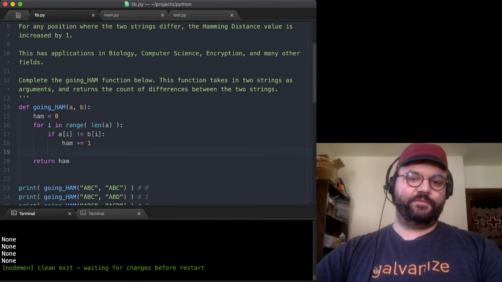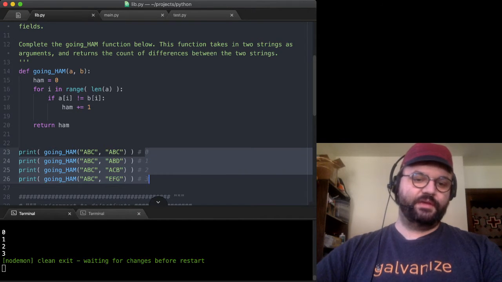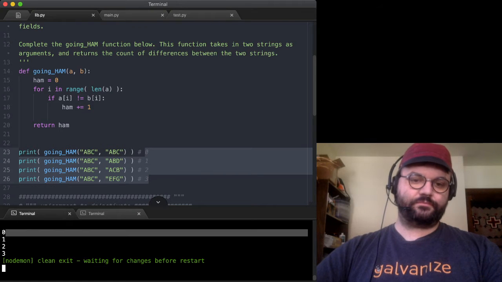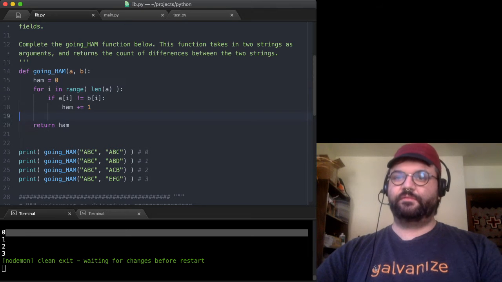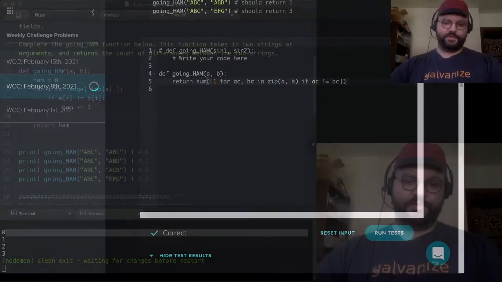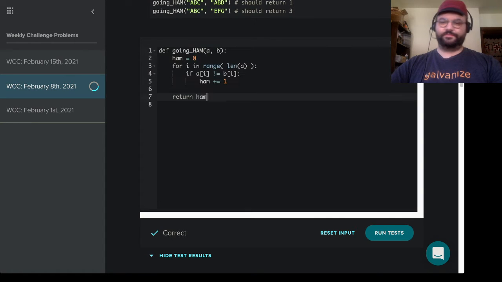Save that and run it. So we look at the output pattern here that I have listed. We should see 0, 1, 2, and 3, and that's what we get. 0, 1, 2, and 3. So let's just submit this and prove that it works. Oops, ignore the prior solution. I'll just delete that.